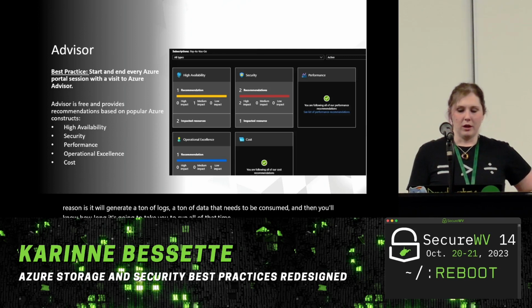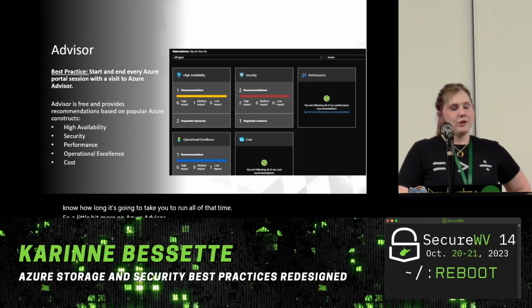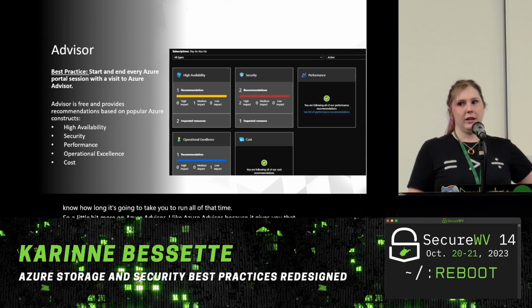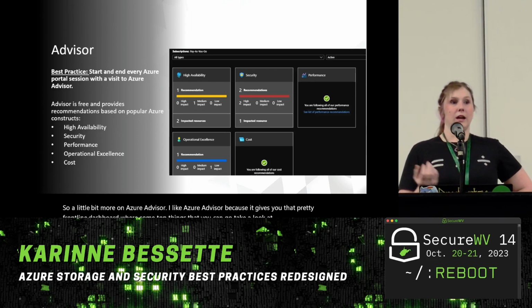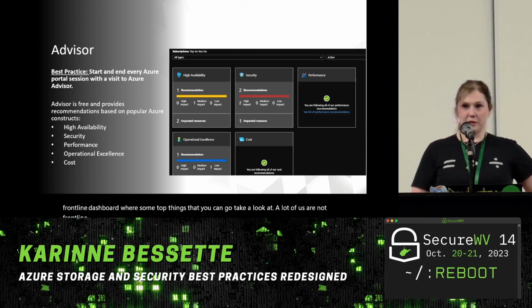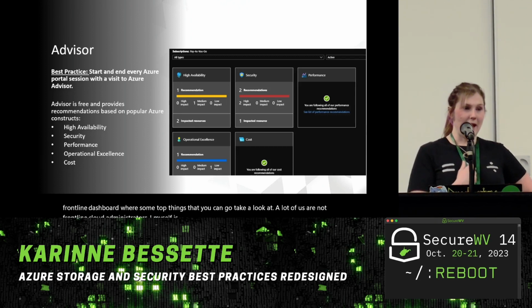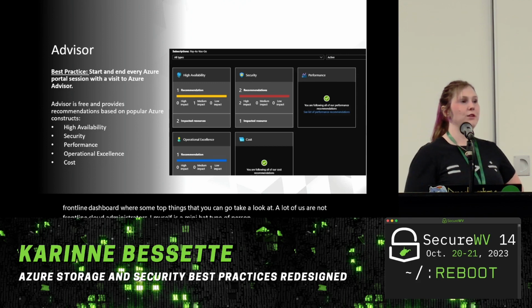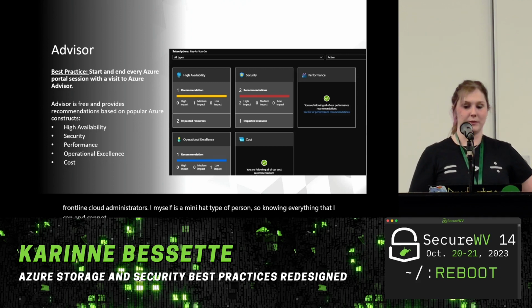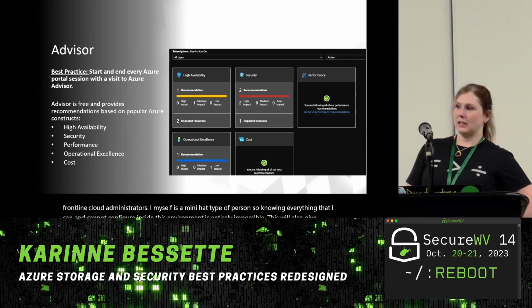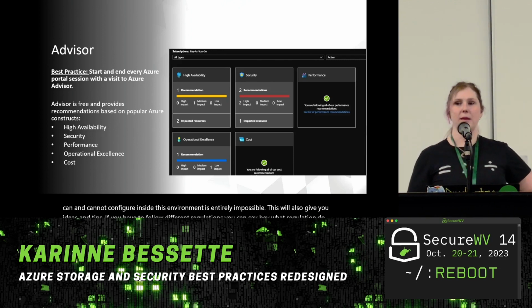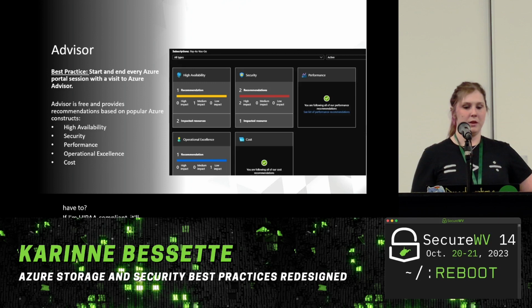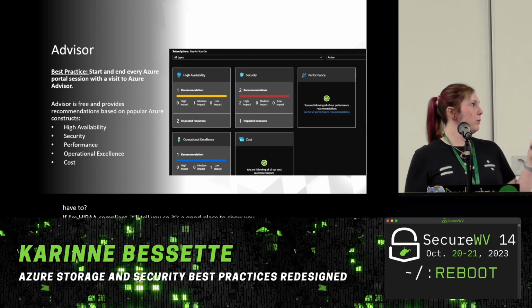So a little bit more on Azure Advisor. I like Azure Advisor because it gives you that pretty frontline dashboard where some top things that you can go take a look at. A lot of us are not frontline cloud administrators. I myself am a many-hats type of person, so knowing everything that I can and cannot configure inside this environment is entirely impossible. This will also give you ideas and tips if you have to follow different regulations. You can say, hey, what regulation do I have to follow if I'm HIPAA compliant? It'll tell you.